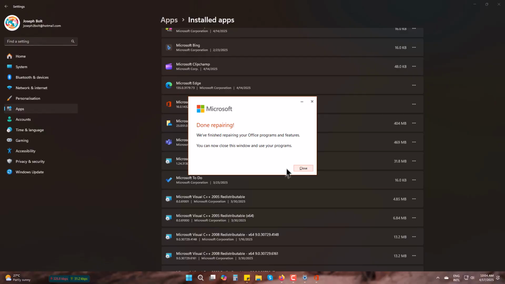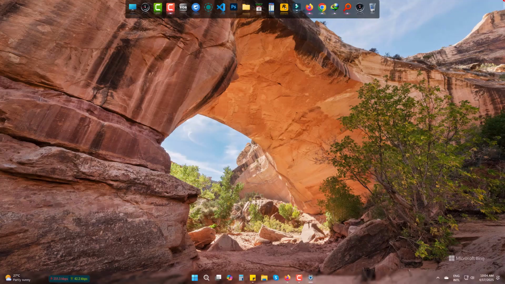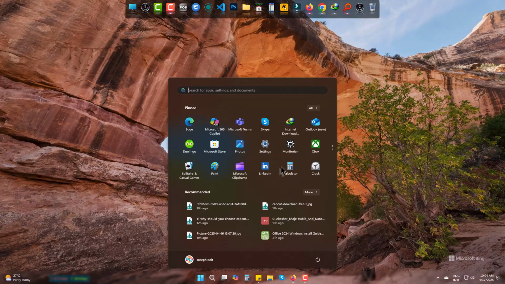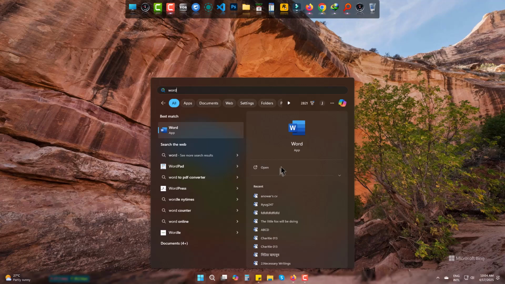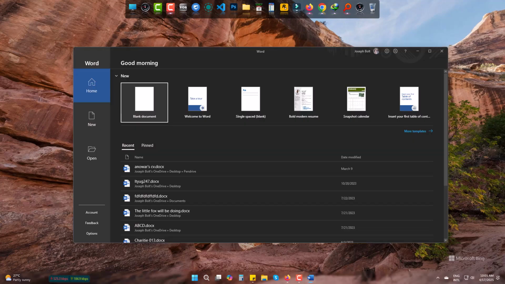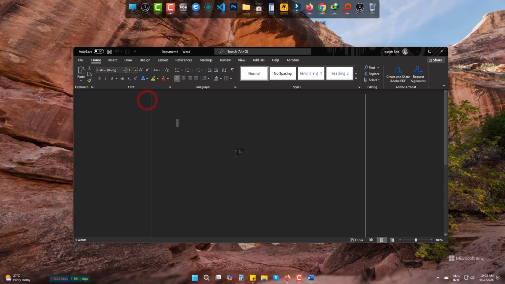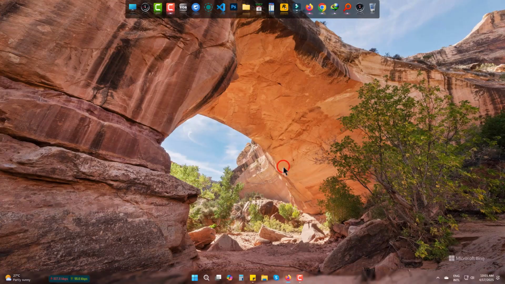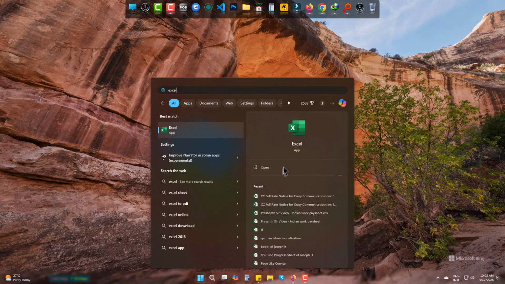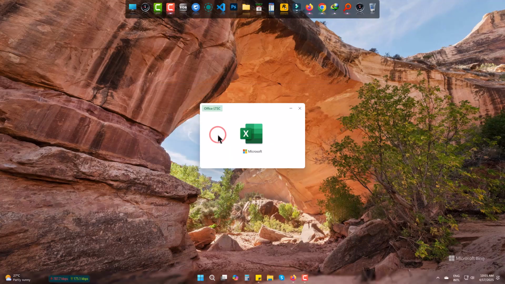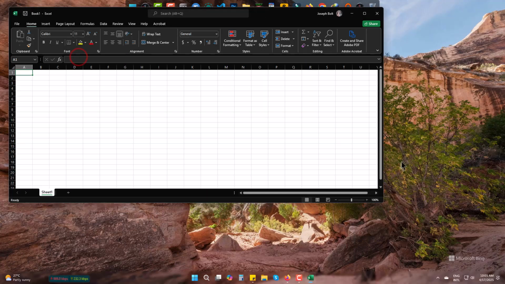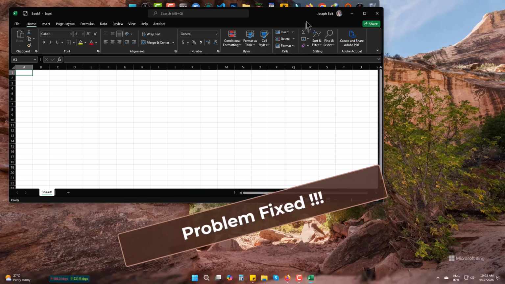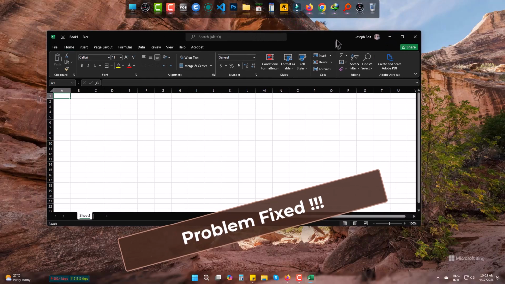It's done. Now let's check. Yes, it's showing on Start. And also working fine. Same for Excel also. So, this is how you can simply fix this Office application not showing in search easily in Windows PC.